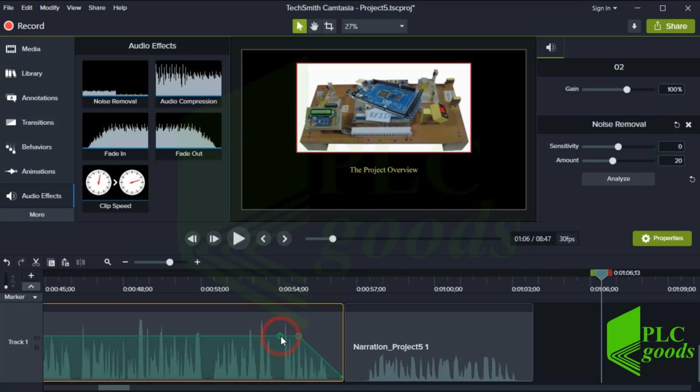Note that, here, I can create some points on the level bar, and change its level for a certain section. OK, to delete inserted points, I can right-click and select Delete, or remove all audio points.